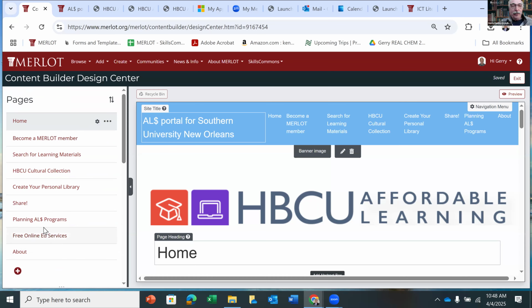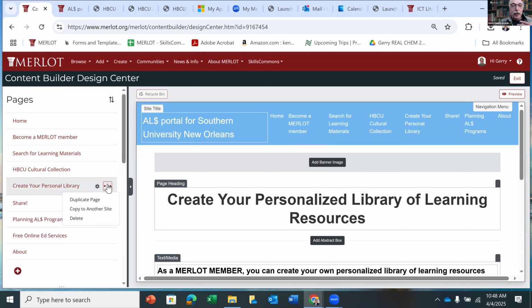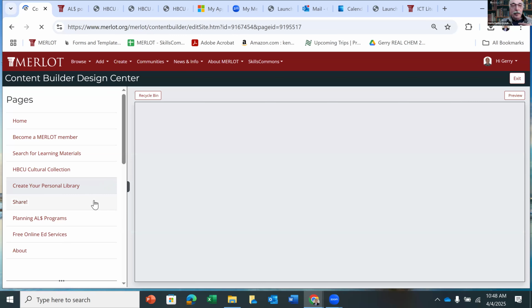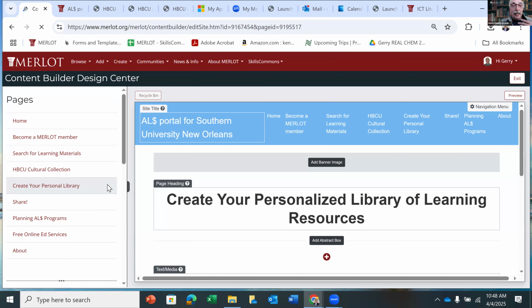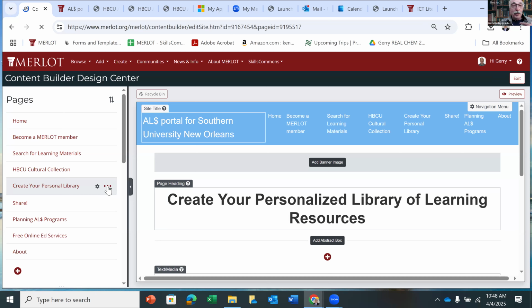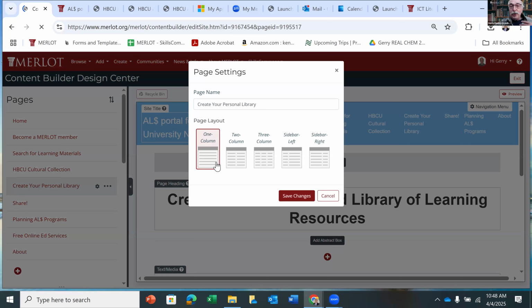This right here, if you want to change things, just for example, let me choose this one here. If you want, you can duplicate a page. You can copy it to another site. You can get rid of it. The other thing you can do is make a 2-column or 3-column layout, or put in sidebars, so you can play around with the layout.